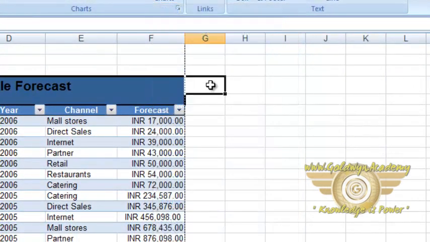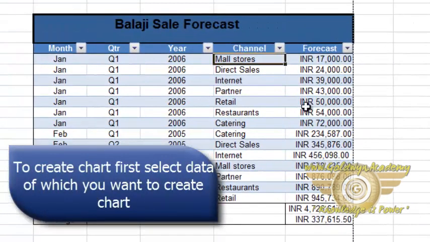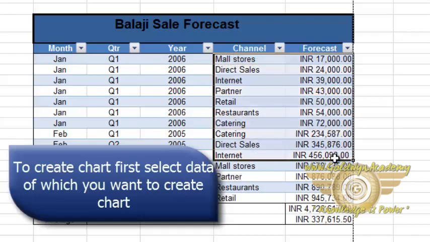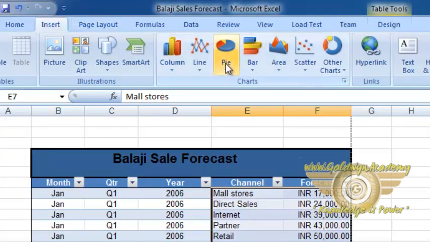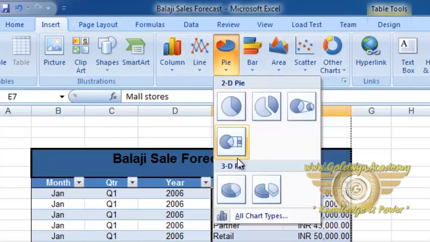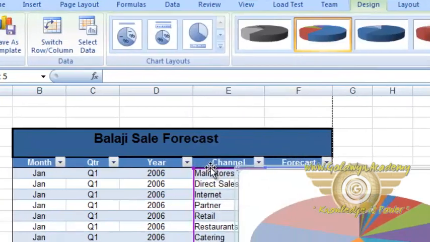So let's create a chart from this table. First select the data of which you want to create a chart. I am selecting my channel and forecast data, clicking on the pie chart and selecting the type of chart, which is 3D pie.